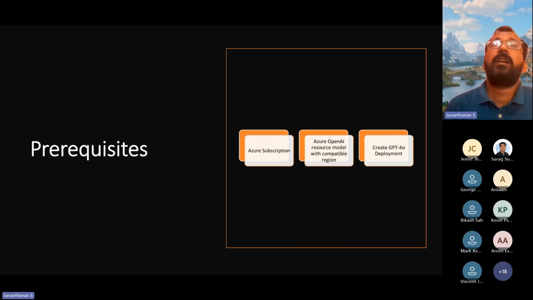In order to use your semantic kernel in your code application deployment for building your agents, you need three important prerequisites. One is the Azure subscription. Then you require an Azure OpenAI model to be deployed. And the third one is, once you are able to deploy an Azure OpenAI model, you should have one of the model deployments. It could be GPT-4o or GPT-4o mini. The higher GPT models, we need to deploy. So these three prerequisites we require.